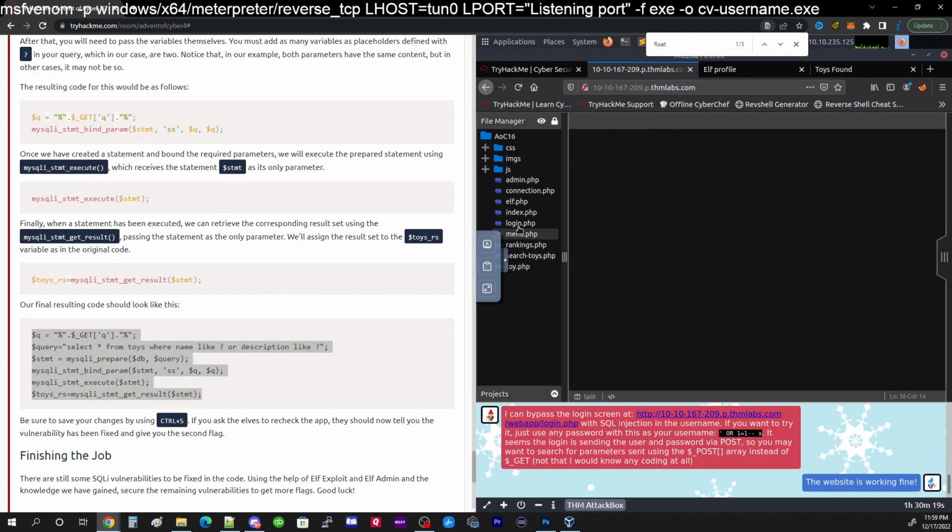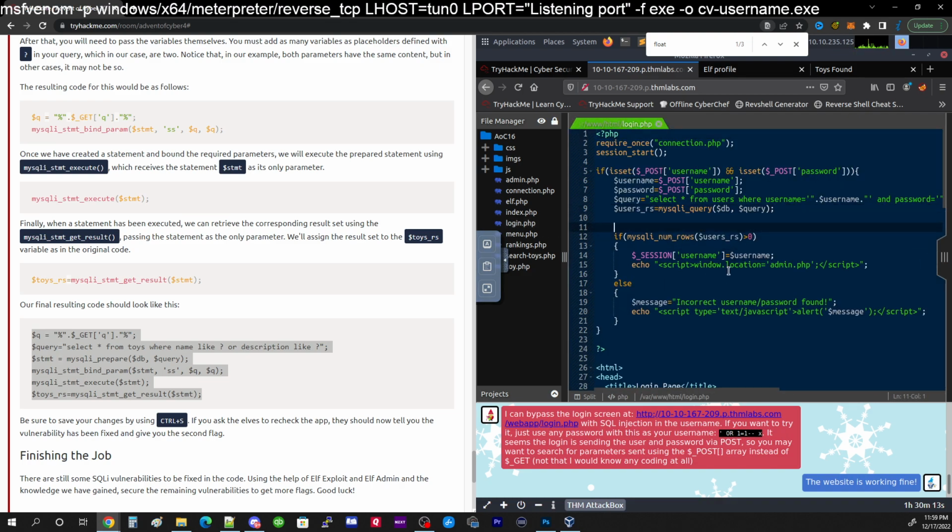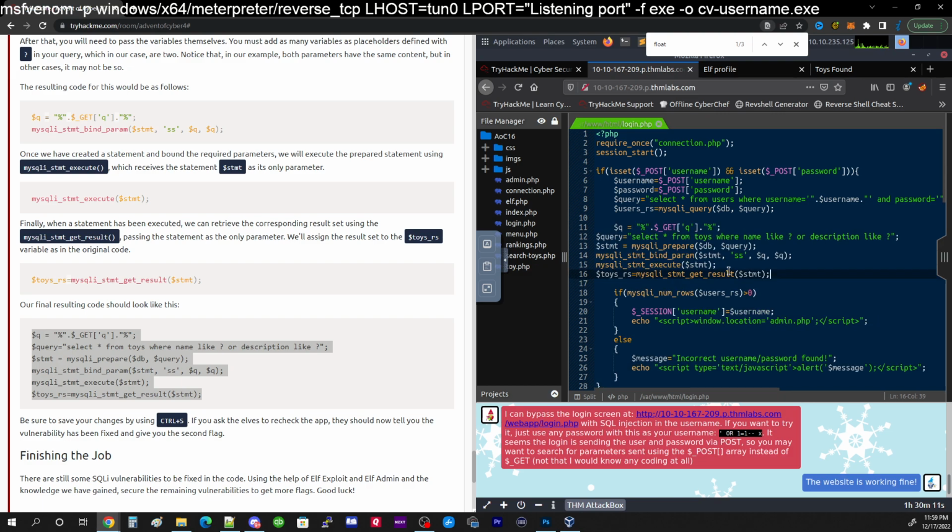All right, and then let's go to the login page again. Okay, all right, let's go in here. Control V. All right, and then it works. All right, so we don't need this statement. Let's just go and comment that out. So we'll have username, password, and then our query is where we want to do the modifications.